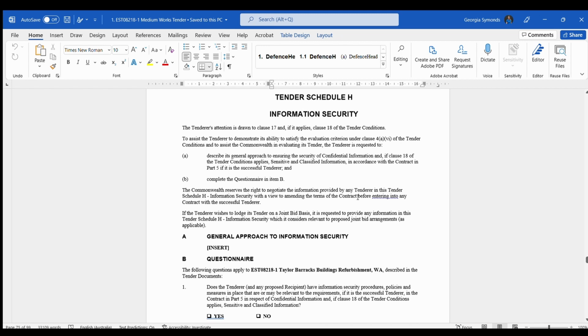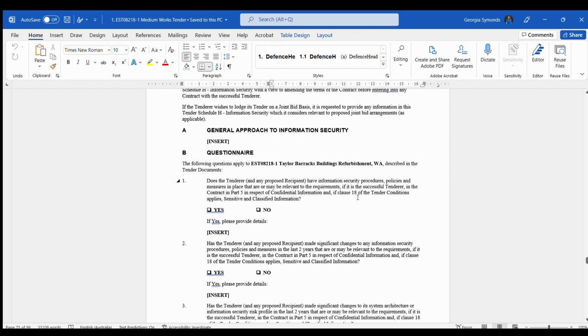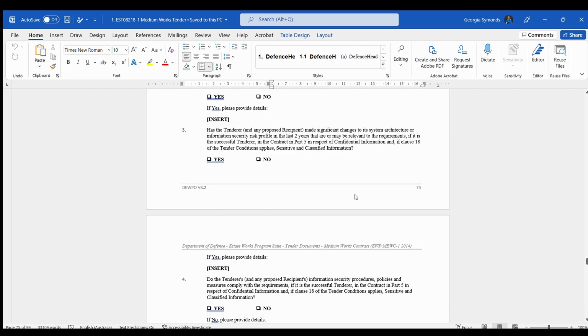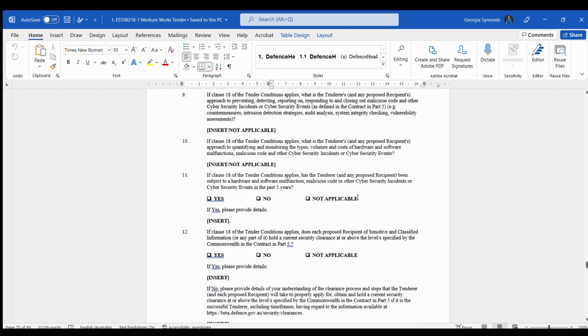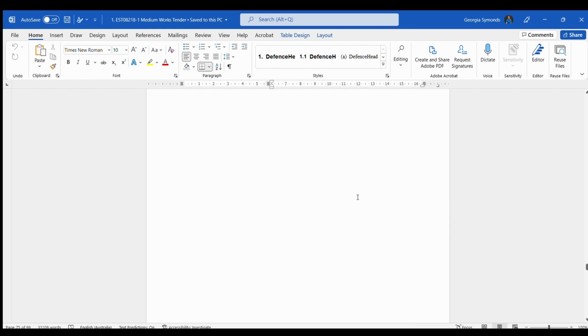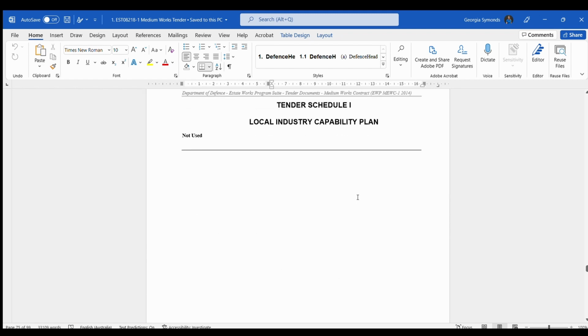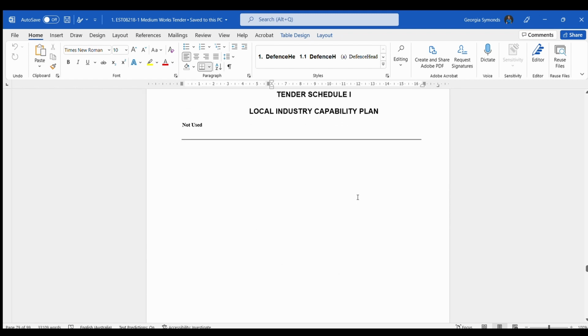Information security, there's a questionnaire. If you do have problems with this, BOUW can help you answer some of these, but basically it's got to do with cybersecurity. Lots of ticks and flicks and a couple of explanations. Local industry capability plan, if required. It's not required on this one as per the tender particulars.